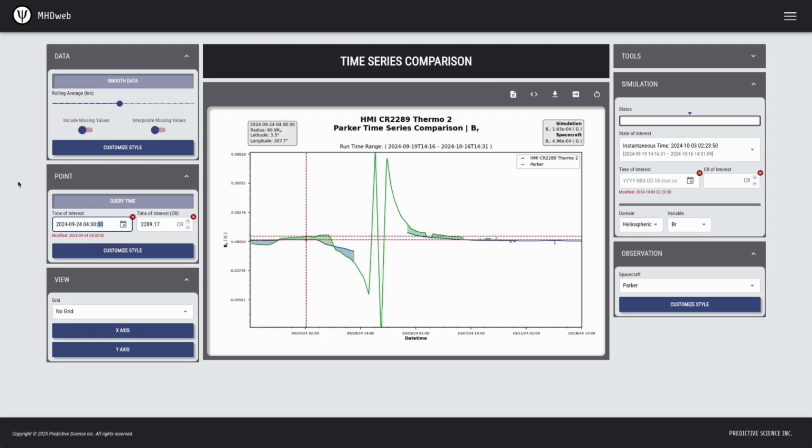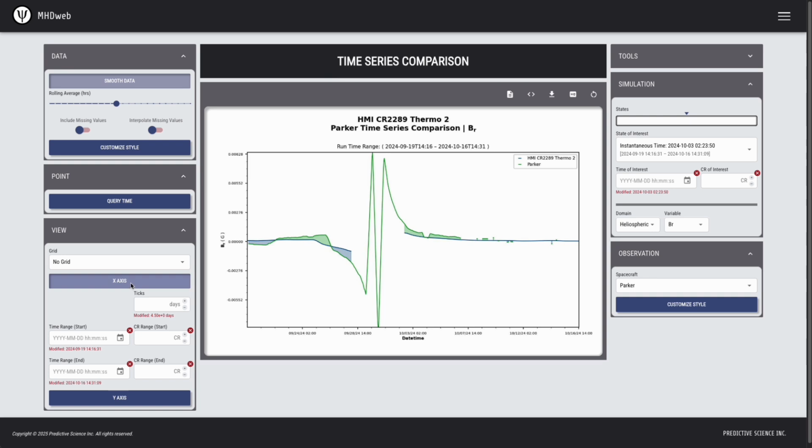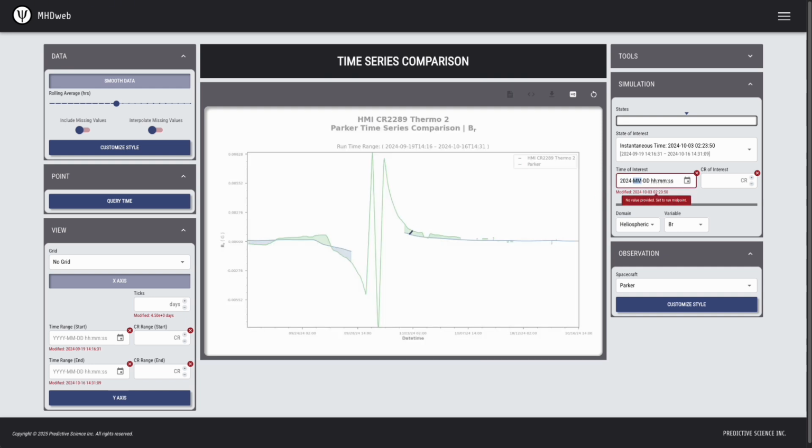And lastly, we will take a look at the view widget. And this allows you to specify a particular subset of the time series plot to effectively zoom in on. When setting your axis limits, keep in mind that if your x-axis or time range does not include the specified time of interest, the corresponding axis limit will snap to that value. So currently my time of interest is the default value that is provided, which is the midpoint of the run time range. But let's say my time of interest was October 7th.